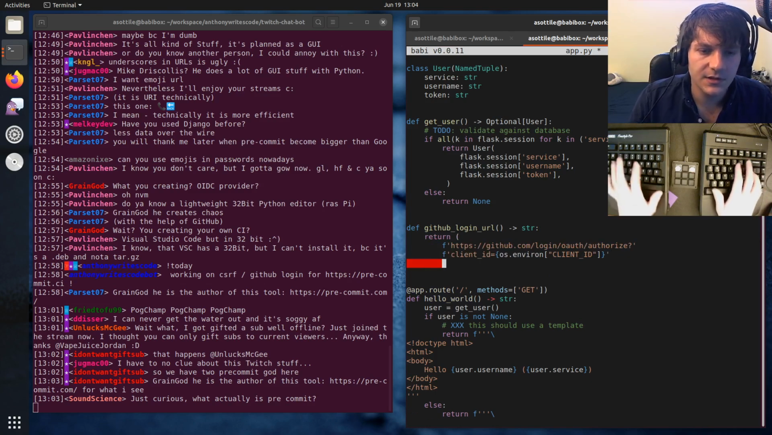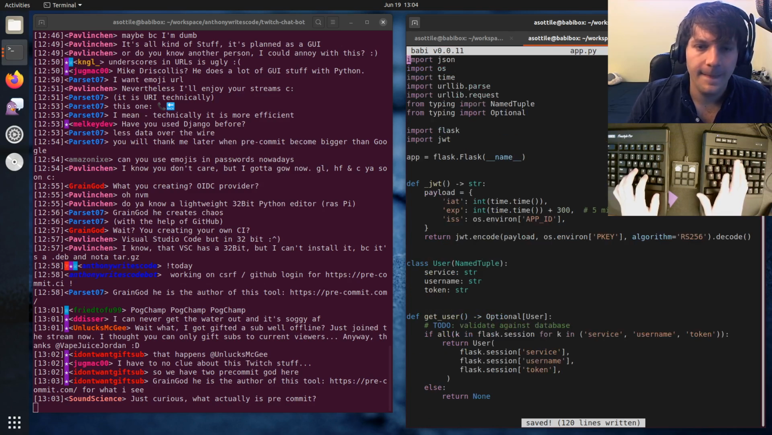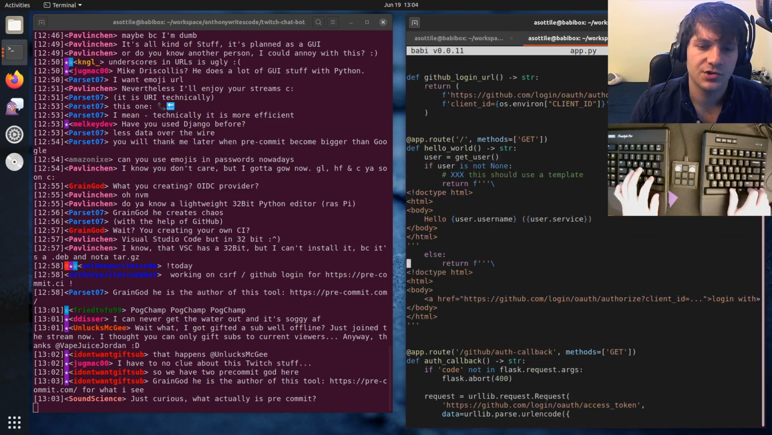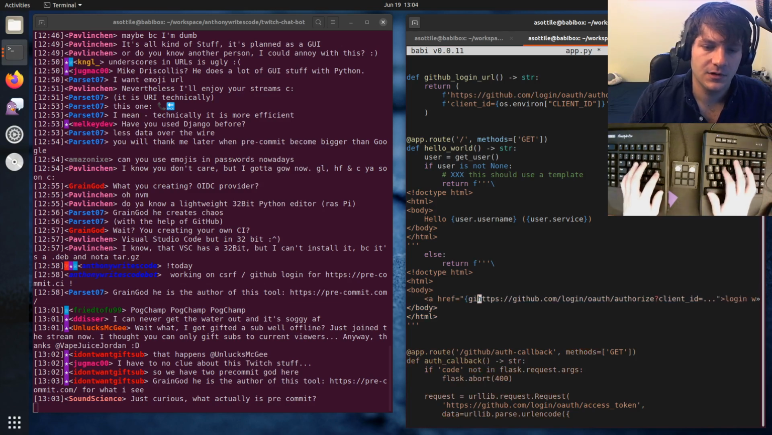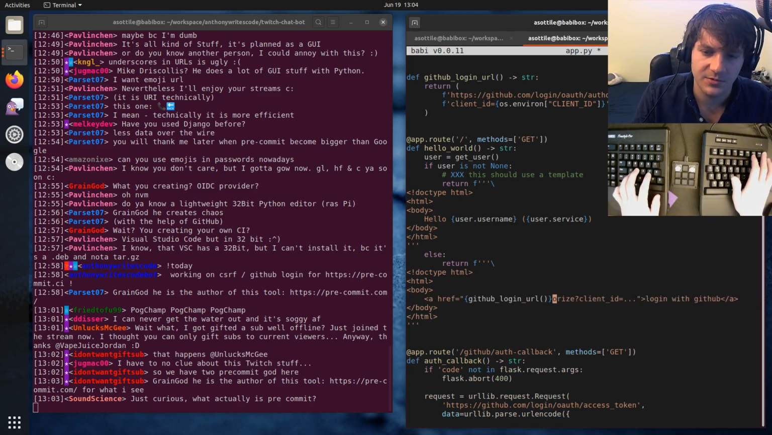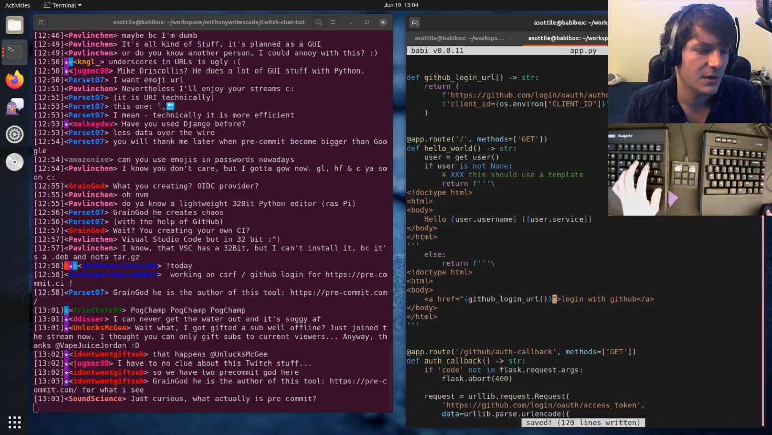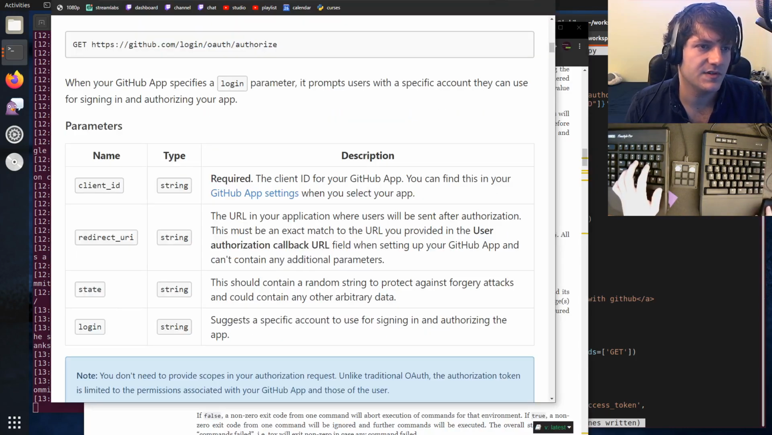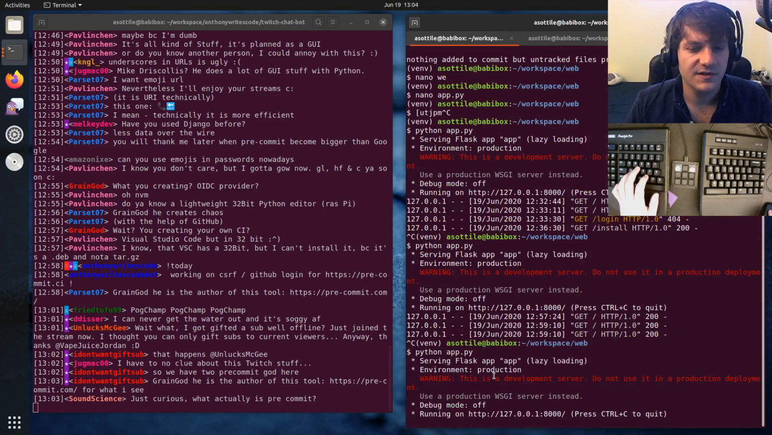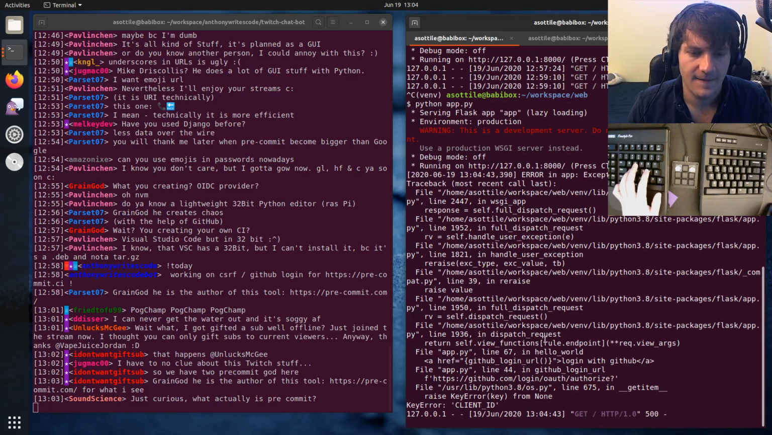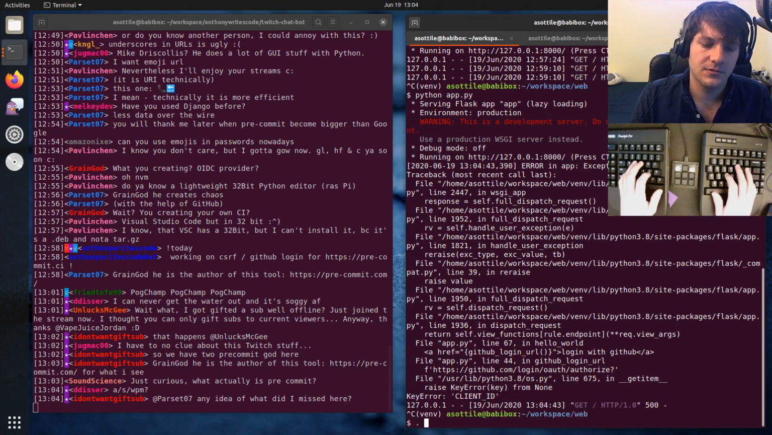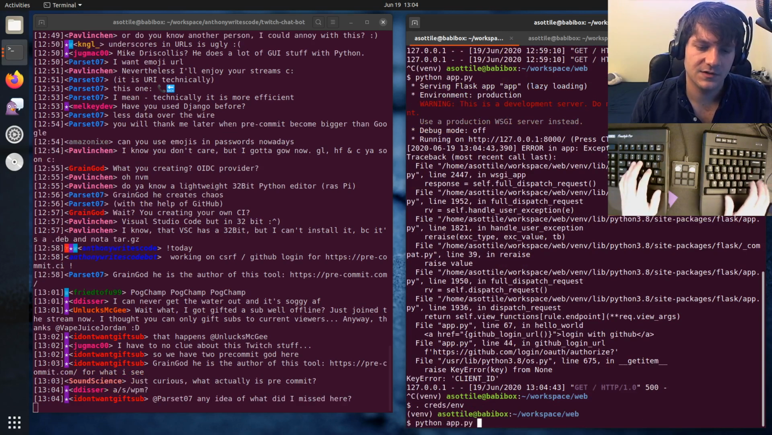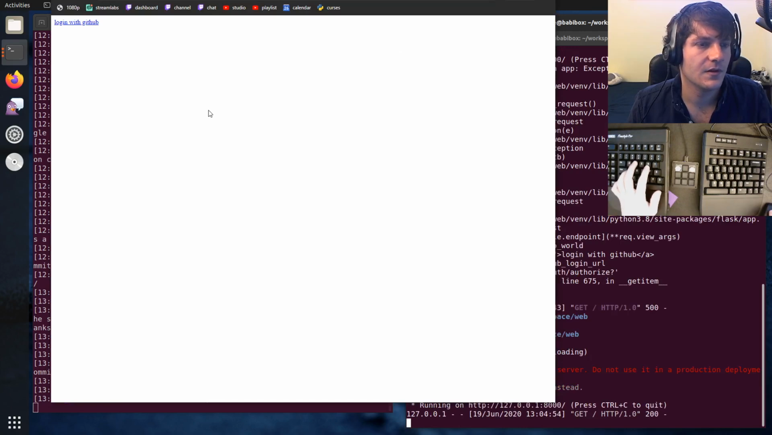Why does that look wrong? It's probably fine. GitHub login URL, and of course this will use an actual templating language later, but we're just trying to make things work. Okay, so now I should be able to load this here. Should I run this in development mode? I don't want to run it in development mode because I would be exposing the debugger to the internet. Oh, I forgot to source this. Okay, so now we should be able to log in.